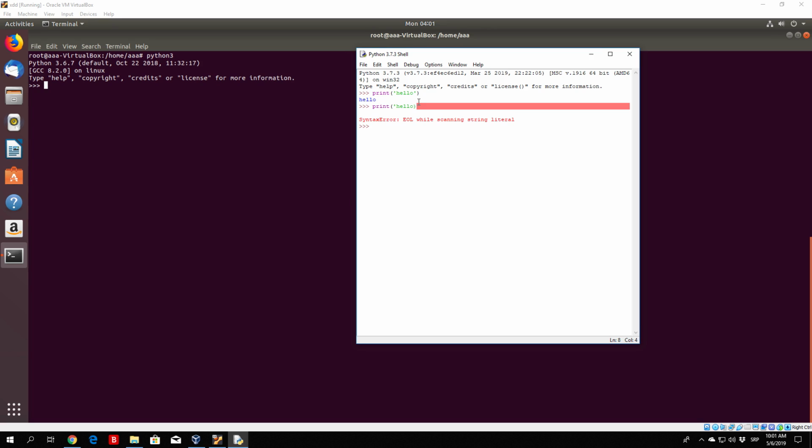So while you're coding, you most likely will have both of these open, such as Notepad or any other text editor, to write the program, and also the Python 3 interpreter in order to test a single line to see whether the syntax is correct. So you don't have to find the errors in the entire program itself.